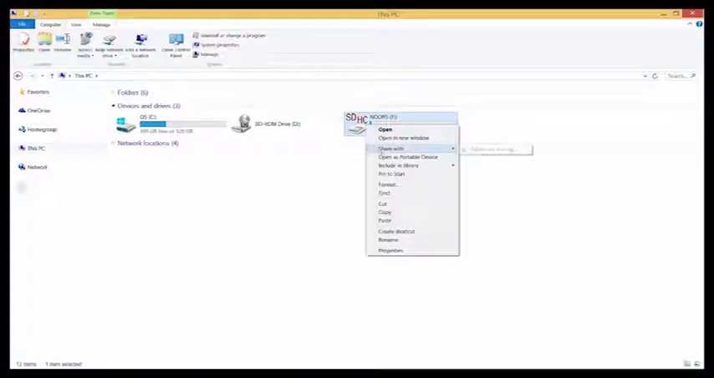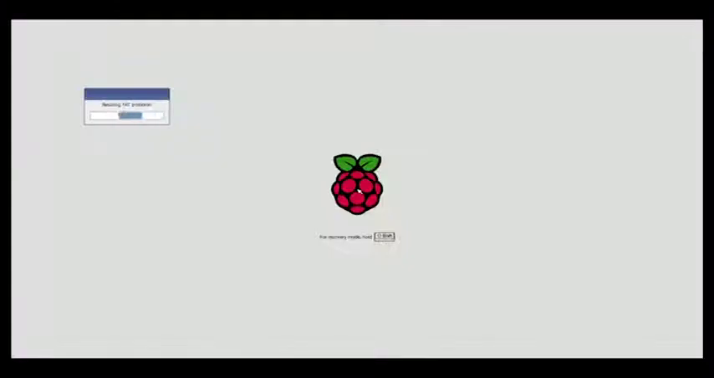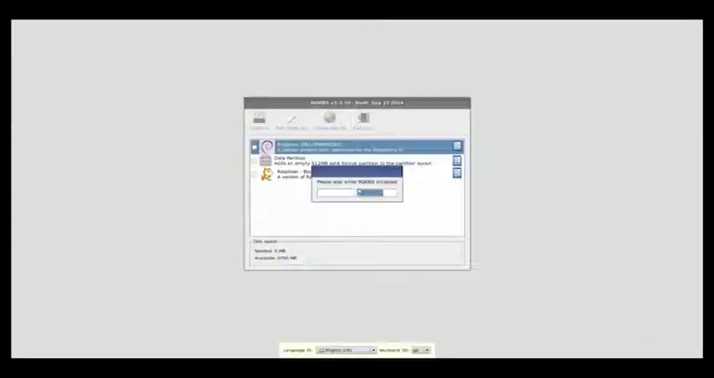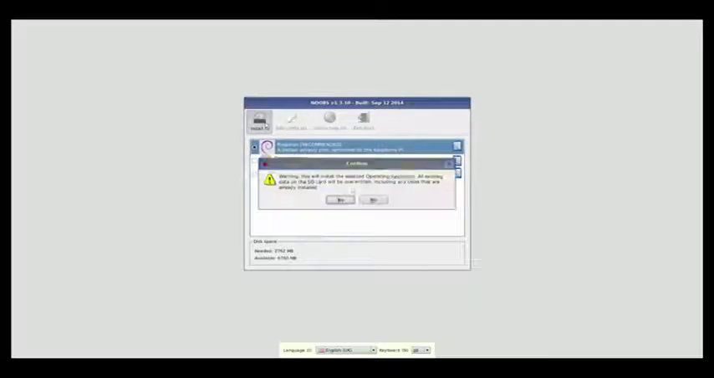Safely remove the SD card from your computer and plug it into your Raspberry Pi. Turn the Raspberry Pi on and you'll be greeted by an installation screen. Choose the Raspbian OS and click Install. A prompt will pop up, click yes to that.